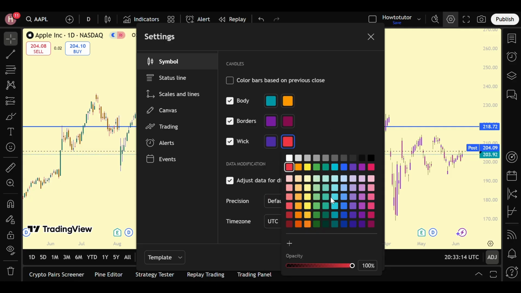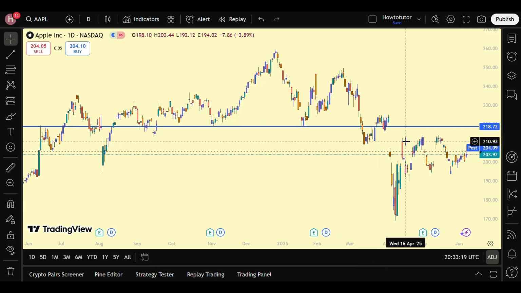And that's how you change candle colors in TradingView. Customizing your charts helps reduce eye strain and makes trading more efficient.